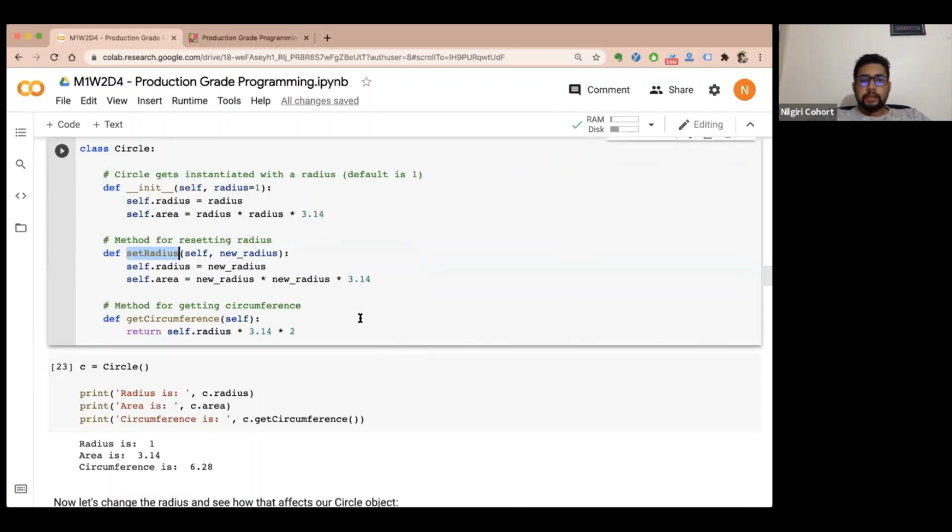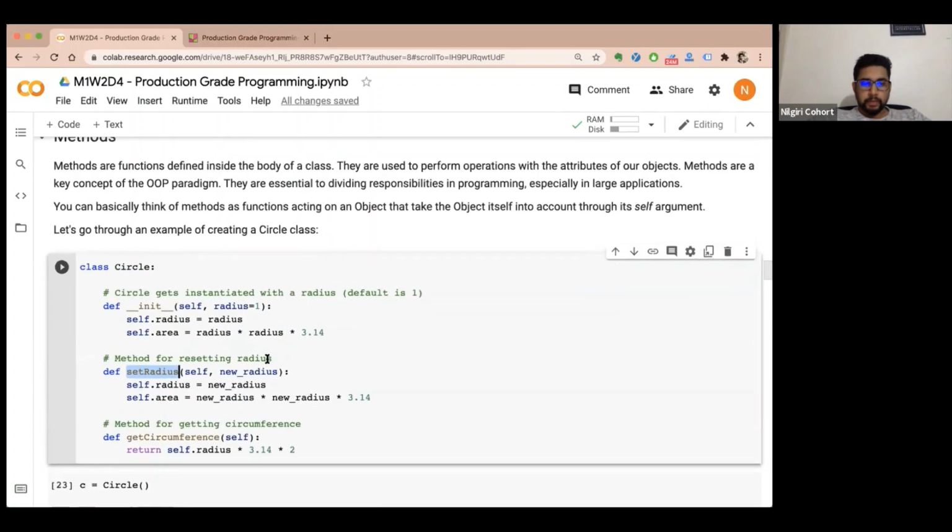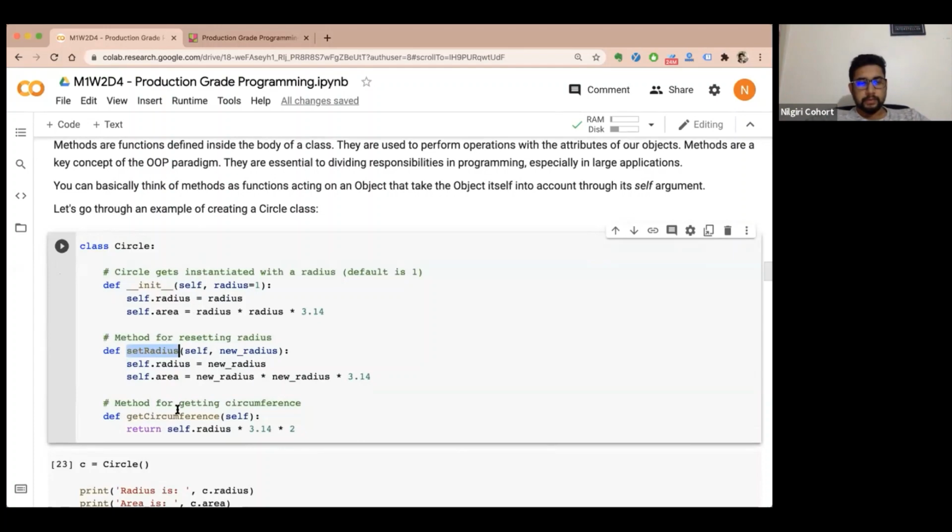There is another method that I am defining, which is called get circumference. As the name suggests, I am not setting anything, so I'm not modifying anything in this method. But what I'm doing is some minor operations on whatever existing information is there. I can always do that. I just want to get the circumference.